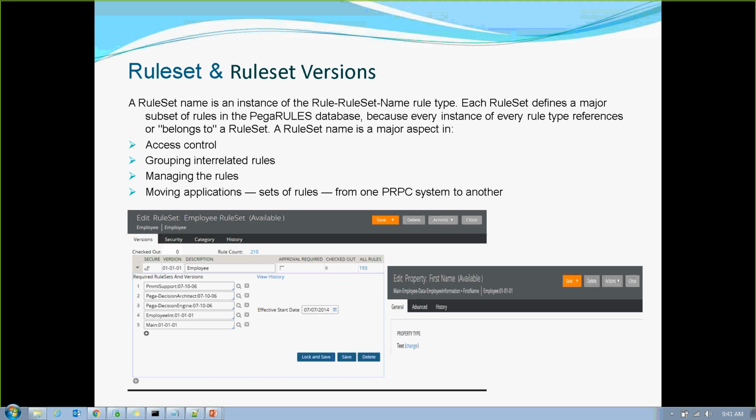Okay. So a rule set is a rule in Pega. It comes from Pega's Rule-RuleSet-Name class. And every rule set in Pega will have a version.